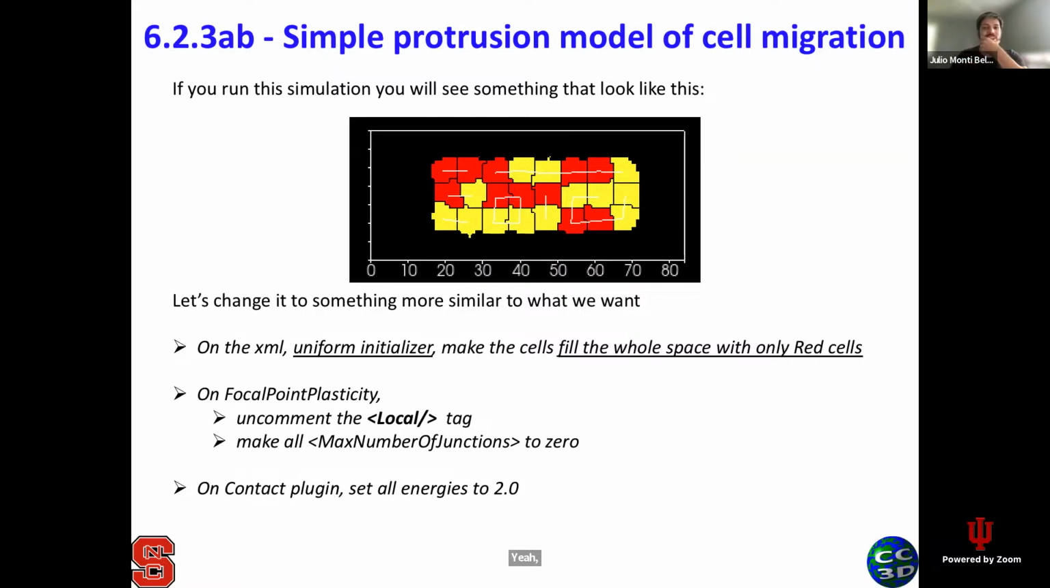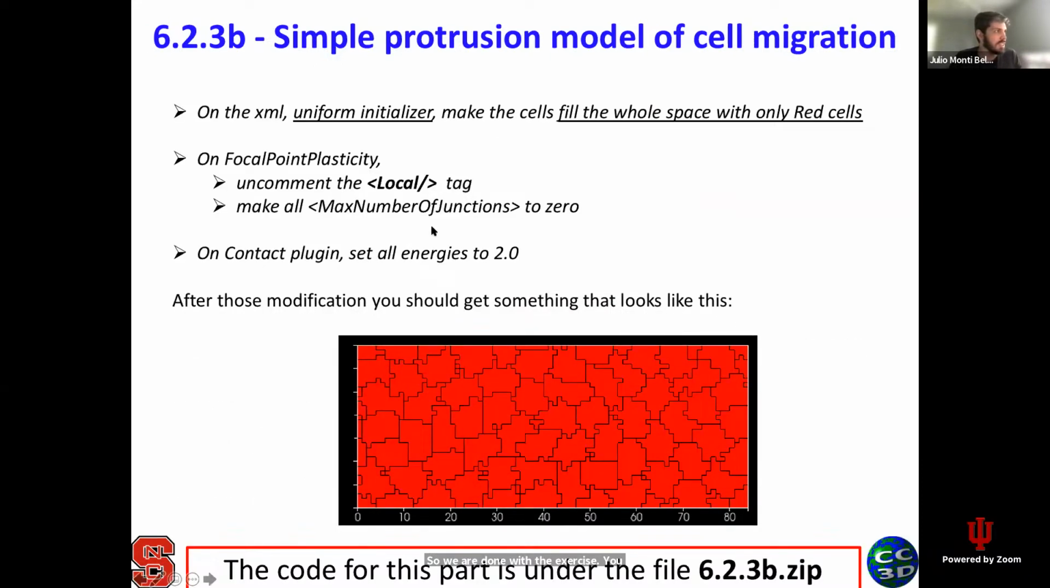Okay, so on your uniform initializer, instead of having, I don't know, X from 20 to 70, let's make X from 0 to 84, and let's make Y from 0 to 35. So if you are done with the exercise, you should get something that looks like this. Do you have something that looks similar to this?